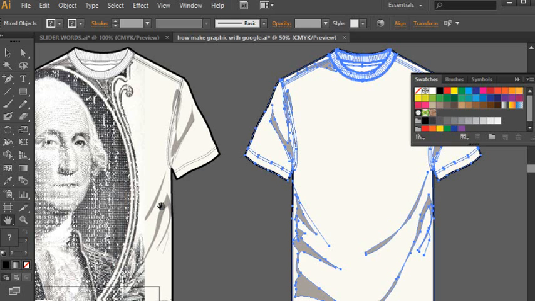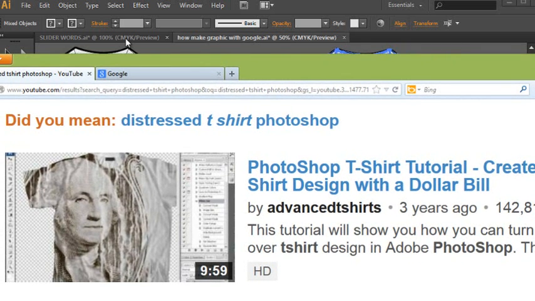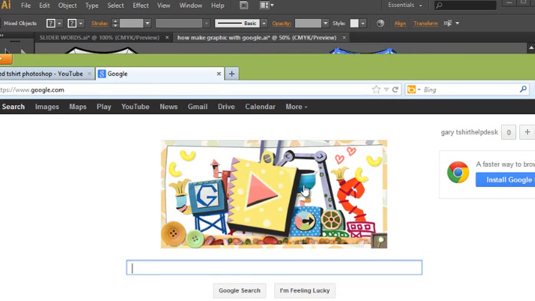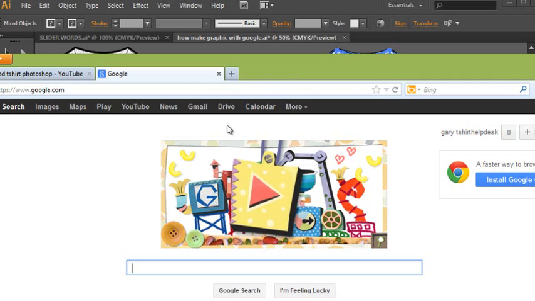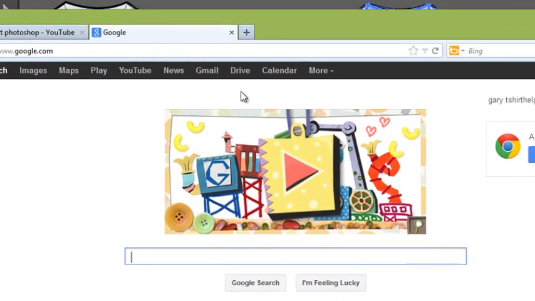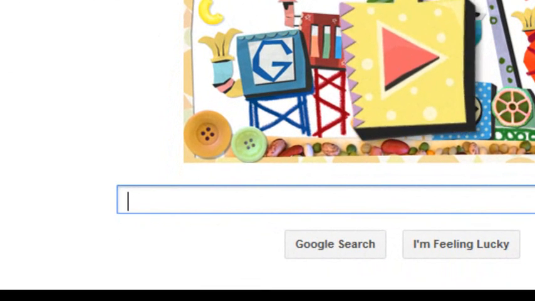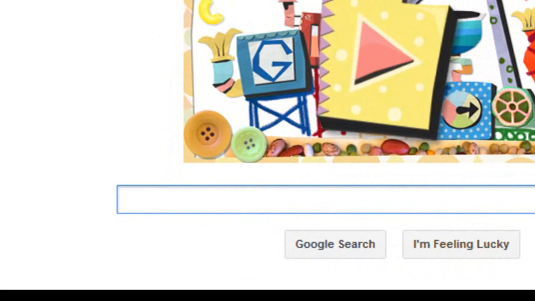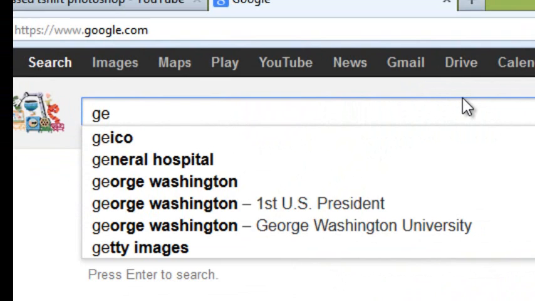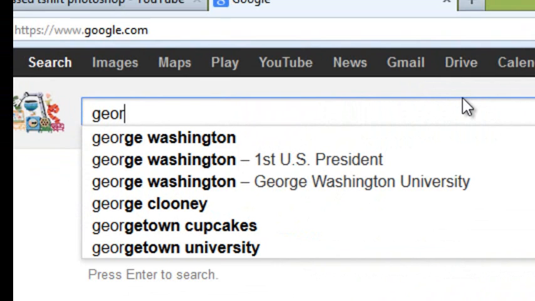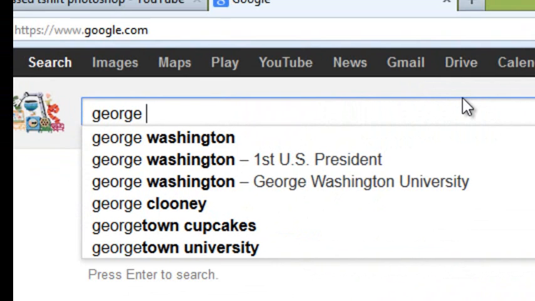All right, so how do we make this? One of the best tools that we have on the planet is the good folks at Google. Okay, so let me go right here. Google, it's Mother's Day, so it looks like this. It usually doesn't look like this. And the first thing we want to do is find that George Washington. So we just type in George Washington.